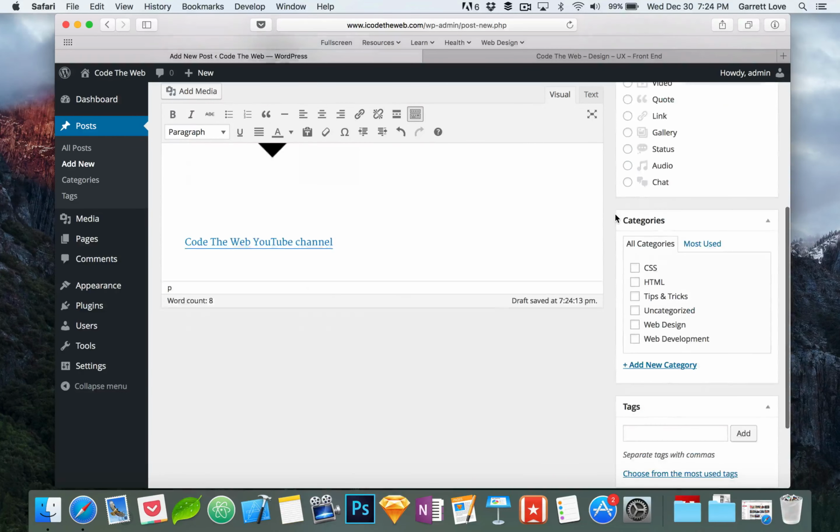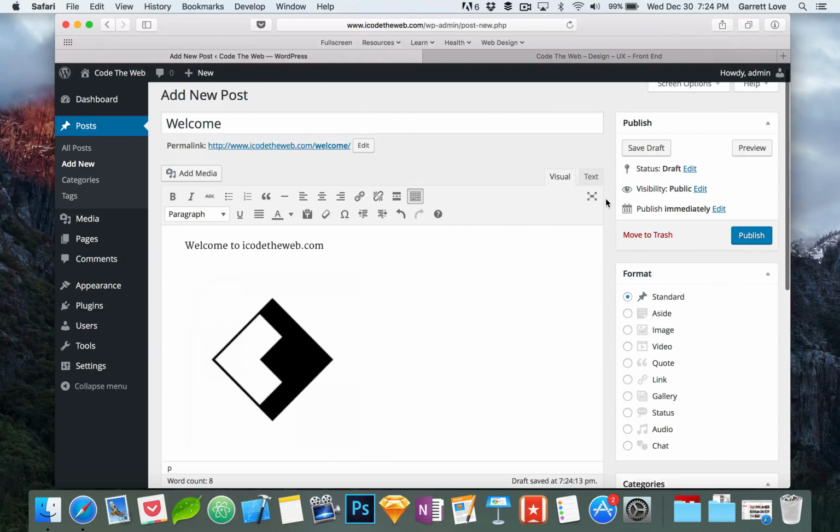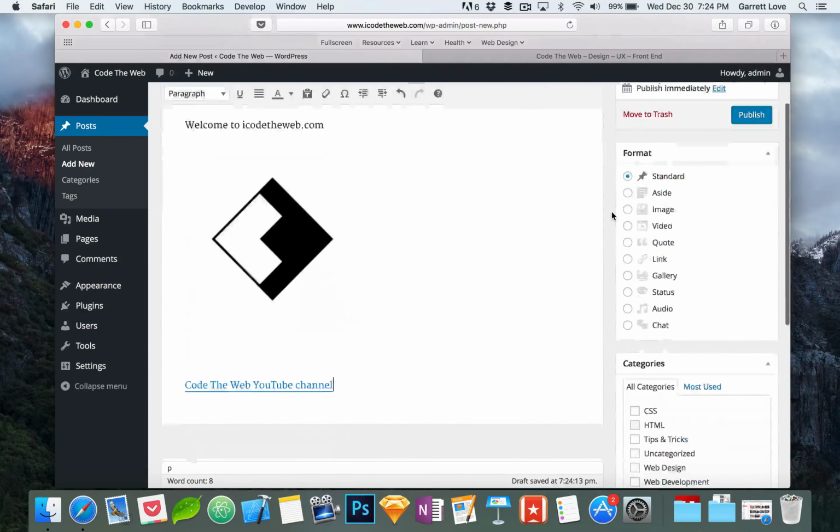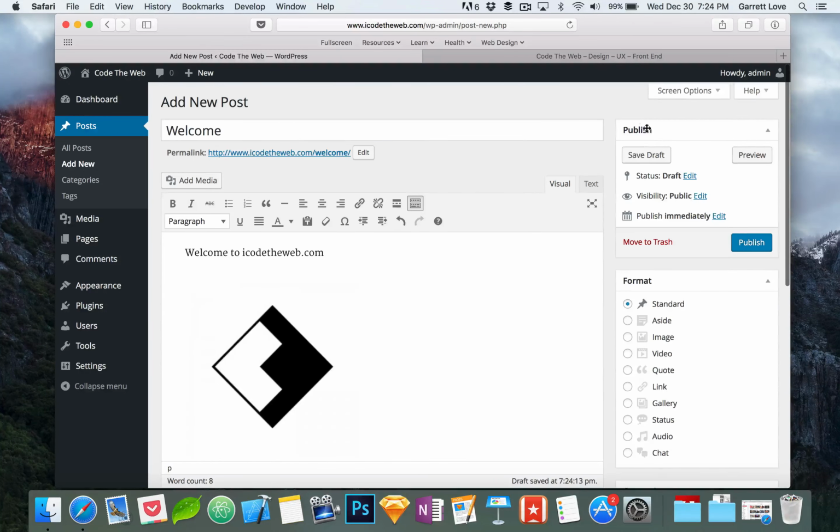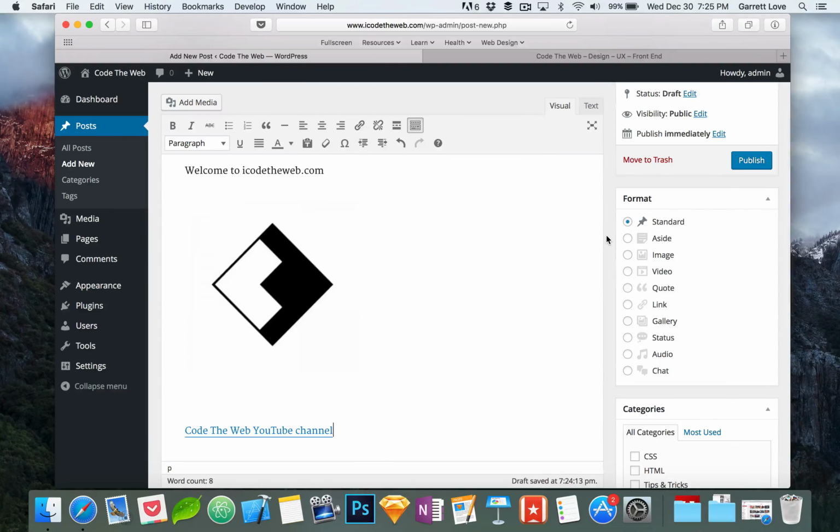Okay, so now that we've got everything we want with our post content-wise, we're going to take a look going down this list here. This publish thing, we're going to skip that right now. We're going to come back to that because that's how we're actually going to publish it. So we want to do that last because we want to make sure that everything is all good before we publish it.